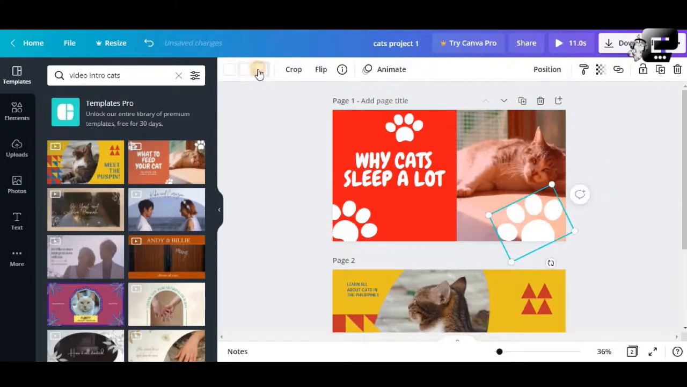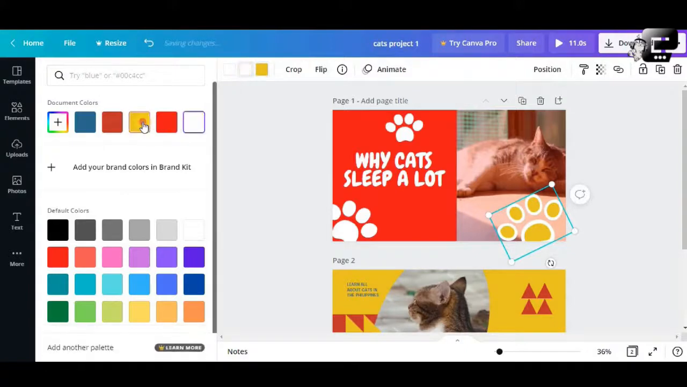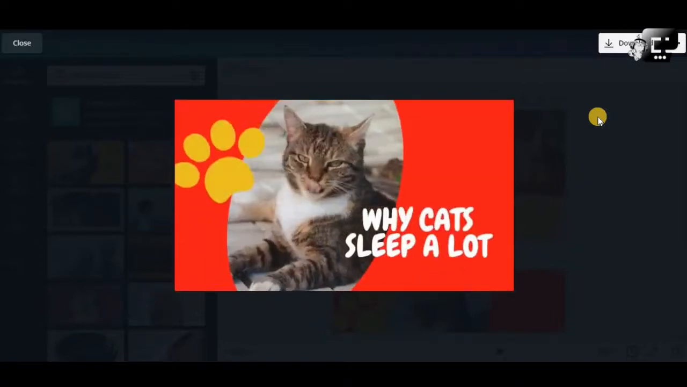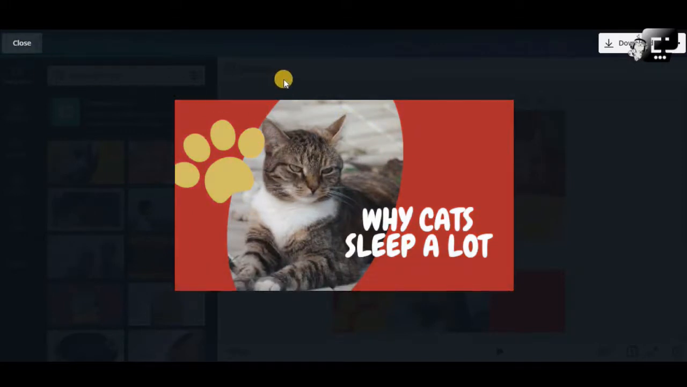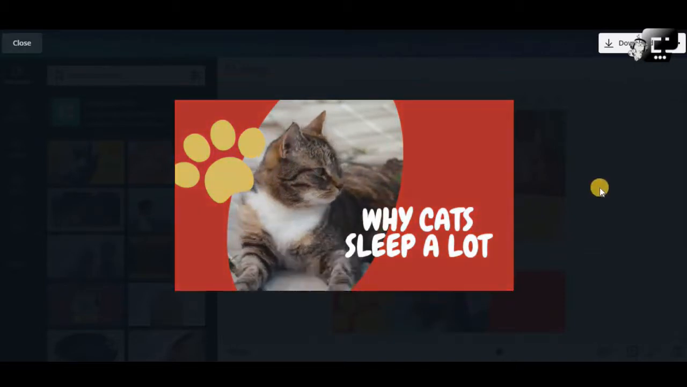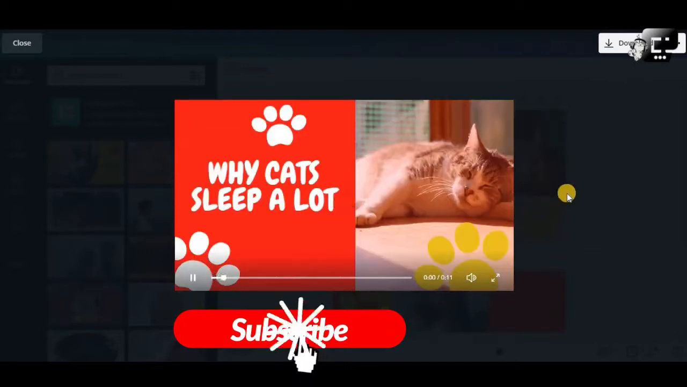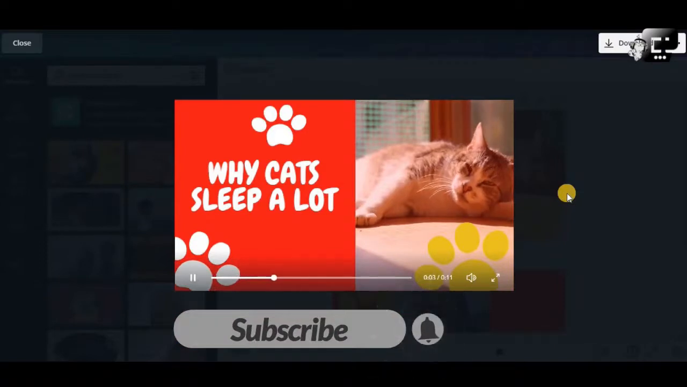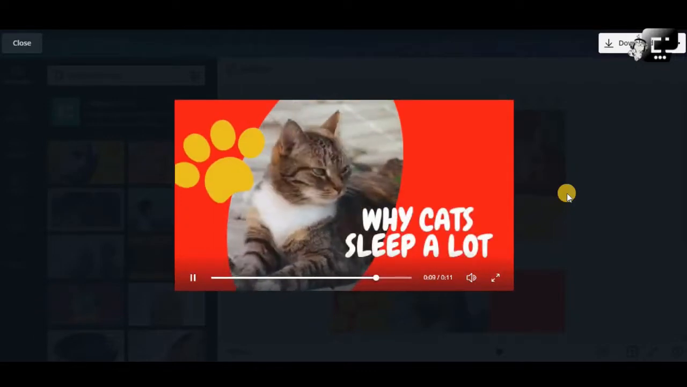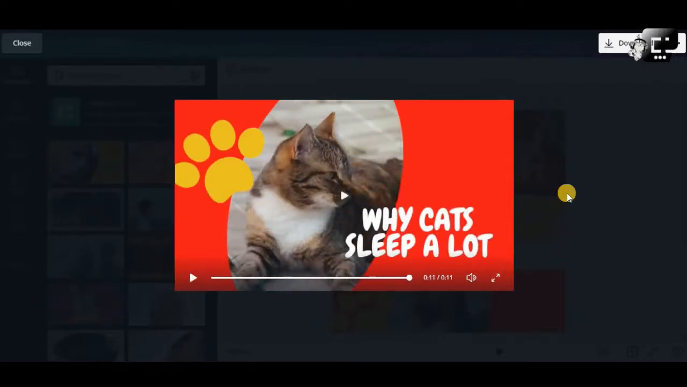Maybe let's just change this one to yellow. There you go. It automatically goes back to the second clip. Alright. So you can play that again if you want to review what you have done. So there you go. If you think that's final, you can use the download button. If you still want to edit some more, close this file.